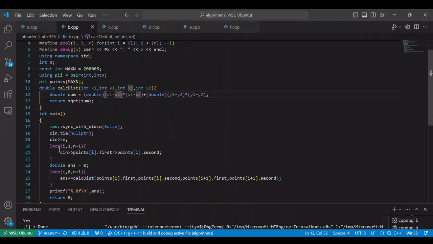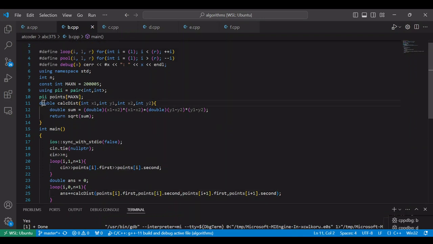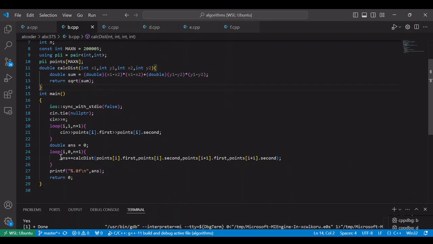First, we input all the points, and then afterwards, the calcDist function just calculates the distance between any 2 points. So the distance is calculated like this, and afterwards, this part just sums up all the distances that we need to travel between the 2 points and return to the origin.